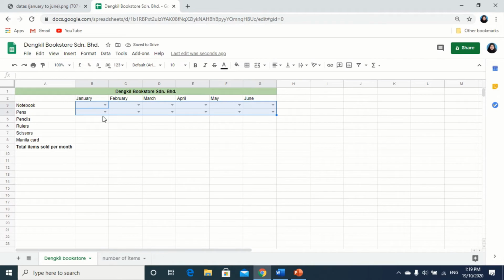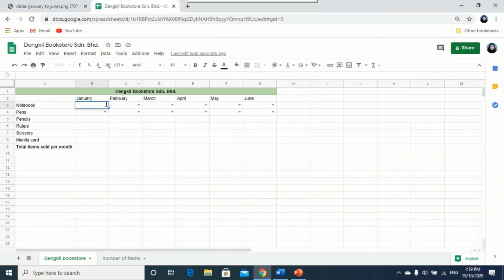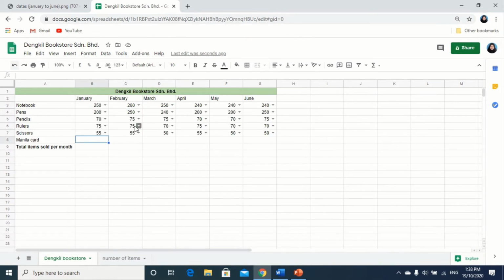Now you can easily add the data. Like here you can see January is 250, 260, 250. It keeps repeating, so you can just easily enter the data. Like here, 250, 260, 250.